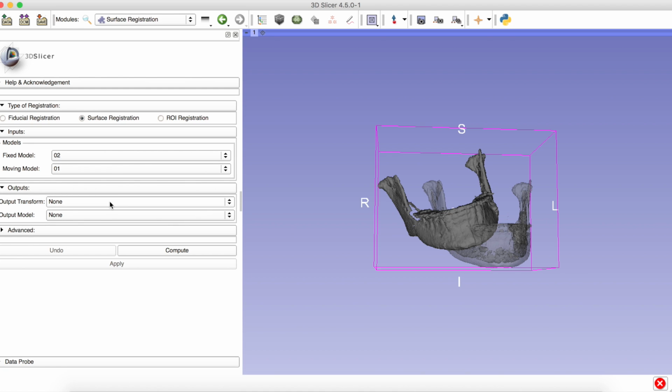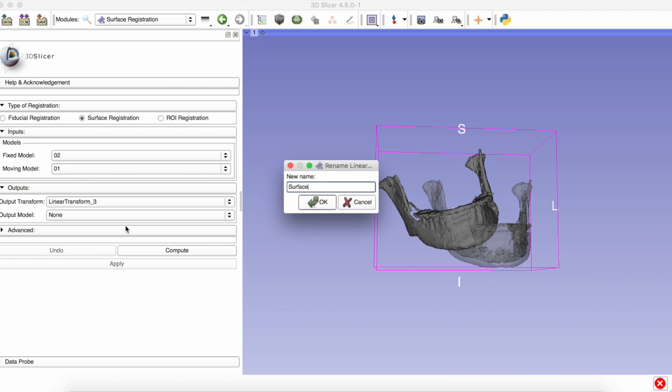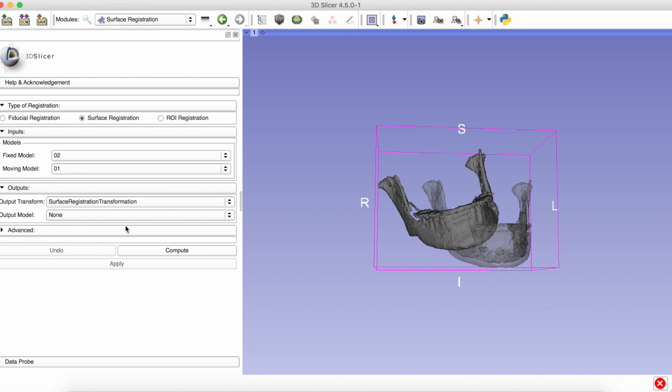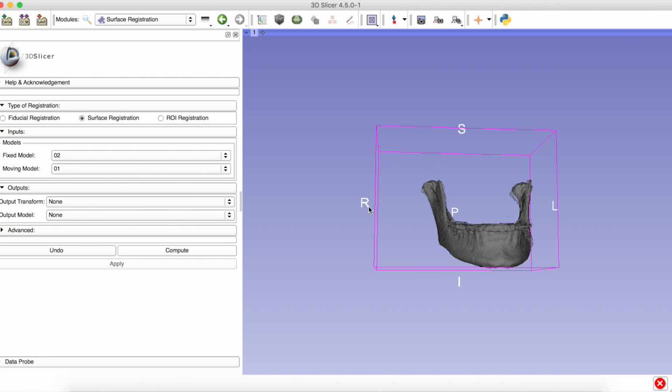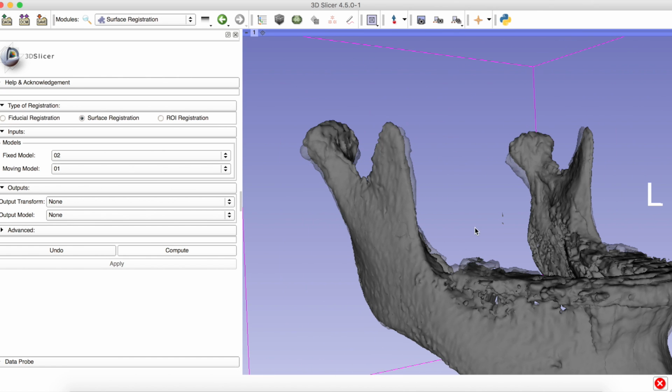Next, select an output transform. We don't have one yet, so we select Create New Linear Transform as we named it. Clicked OK, and then click Compute. You will then see that the two models are interposed with different levels of transparencies, with one being more translucent than the other.